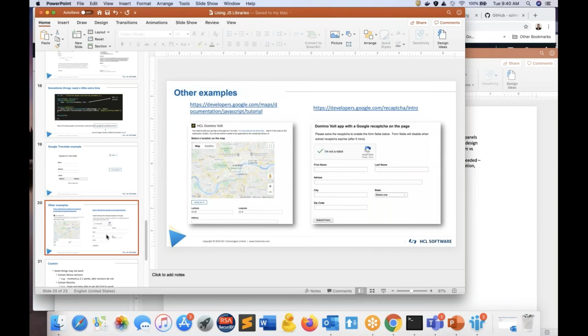What kind of using JavaScript library session would be complete without talking about Google Maps and reCAPTCHAs? Let's take a look at Google Maps. And again, I've got the URLs here to go off and learn. Google Maps and reCAPTCHA require that you register, you get an API key.